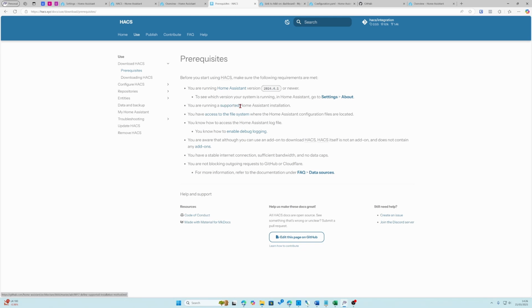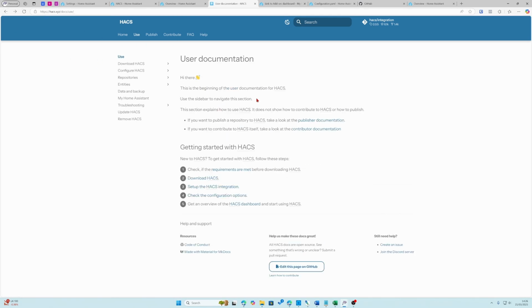Are you running a supported version? Have you just installed it, or have you tried to make it up as you go along? Have you got access to the file system? Yes, you have if you've just done it. Do you know how to enable debug mode? If you don't, I can show you, etc. So if I go back, it's worth having a look at here afterwards.